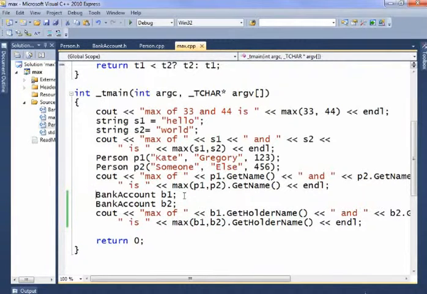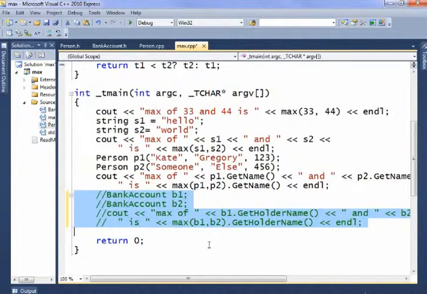Bank account's not eligible to work with max. It just is missing the operators that it needs to work with max. And that's okay. You have to find another way to compare bank accounts, or you can write the operator that's missing for bank accounts. But understand that nobody's going to check for you explicitly. You'll get errors, and eventually you'll figure out what causes the errors, but nobody's going to explicitly check whether a particular type is okay for use with a particular template or not. That's your job.